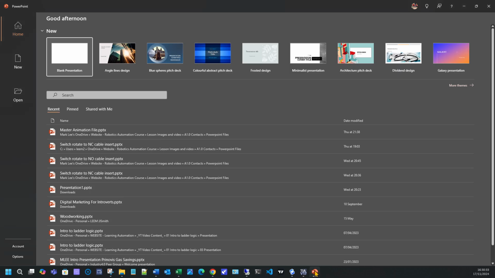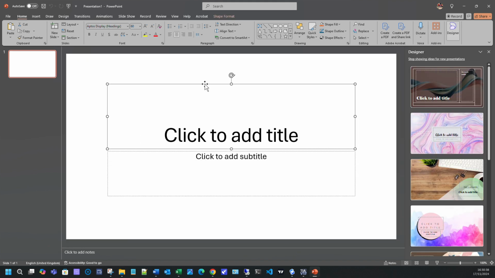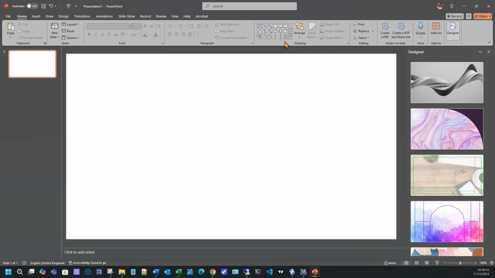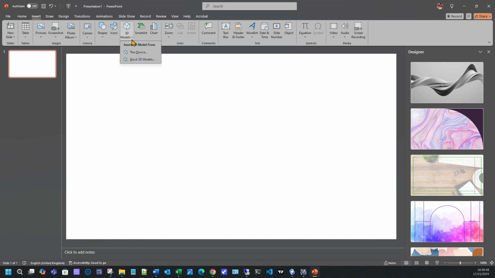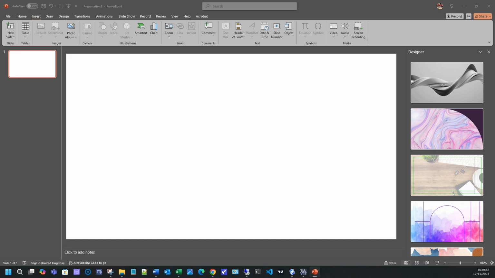We're done with our part in Shapr3D. Let's move over to PowerPoint. We will start with a blank presentation and delete the default text boxes in here. Head over to your Insert tab and under 3D Models, select this device. Choose your GLB saved 3D file.